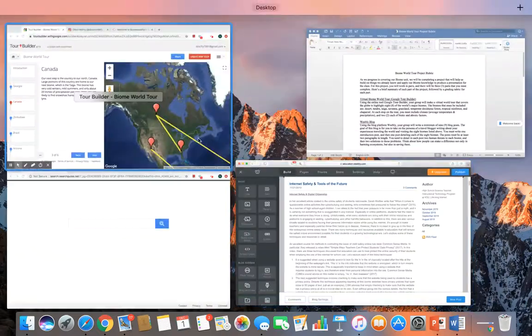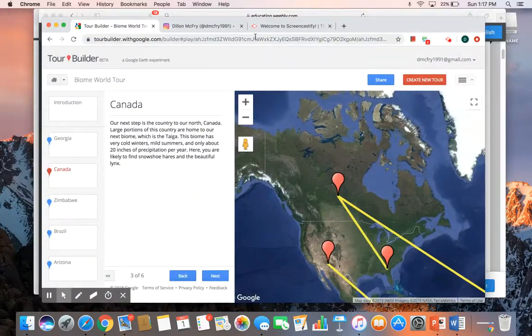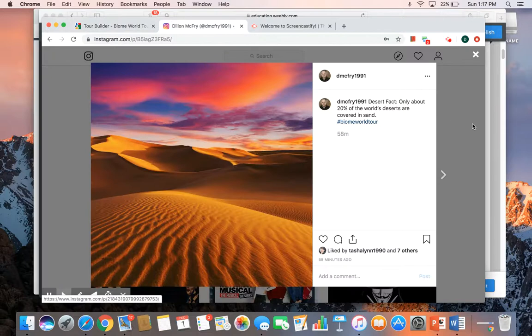In the last portion of it, they will utilize social media, specifically Instagram. Now I have here an example from my own Instagram page that I made for the purpose of this presentation. Their job will be to make 3 posts for each of the 8 biomes, so 24 posts total, and all they do is show a picture of the biome in its various forms and also give a fact about the biome, as I did with the desert here.